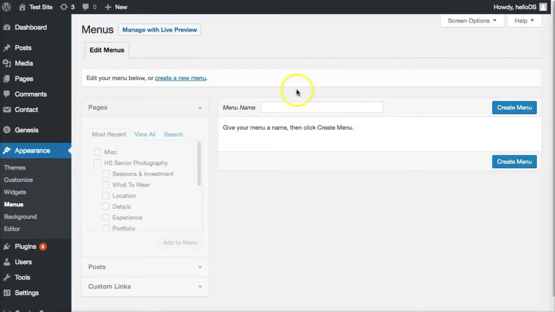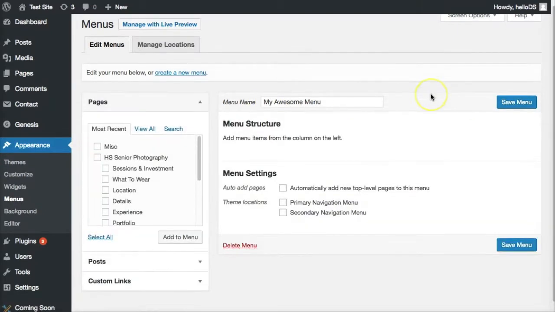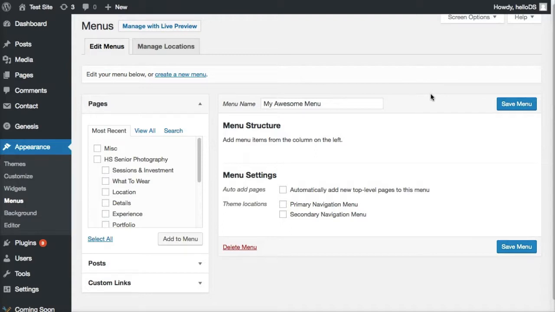I need to create a new menu. So the first step is giving it a name. Let's call it My Awesome Menu. And once I've given it a name, I can create the menu. The menu name, by the way, doesn't matter. No one else is going to see it except you. So I'll click on Create Menu, and then I'm all set. I can start adding links in to my menu.